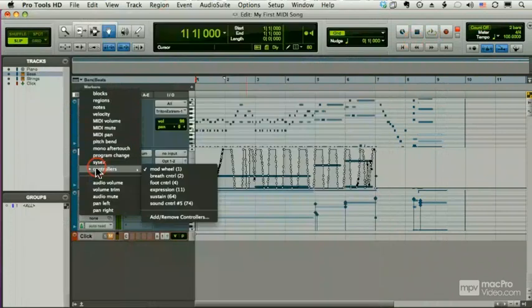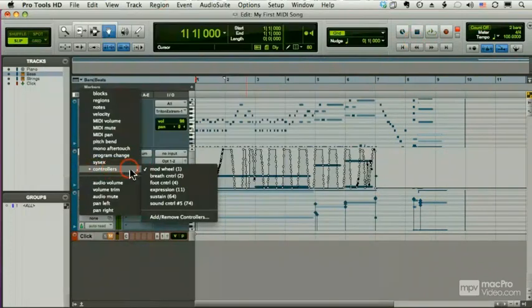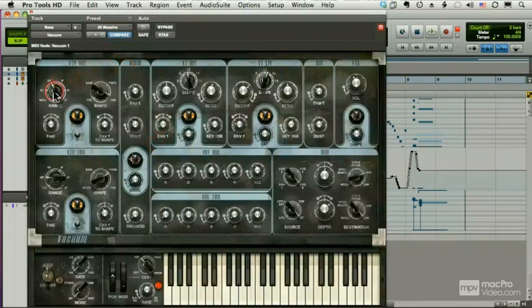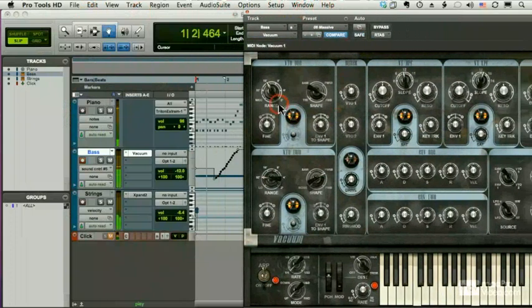So let's see what happened. Let's go back to my track view and choose controller, and now you can see there is number 74 just showed up. Let's see what that looks like. Well, this is the range control for that one parameter on my Vacuum right here. So if I play this track back, here it goes.